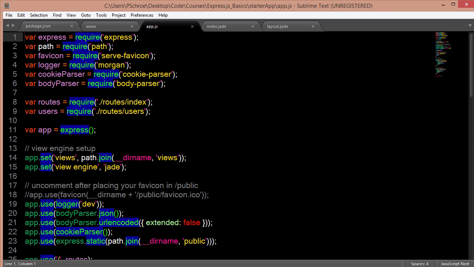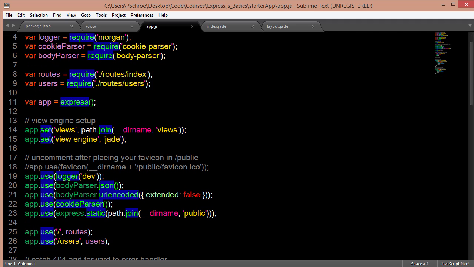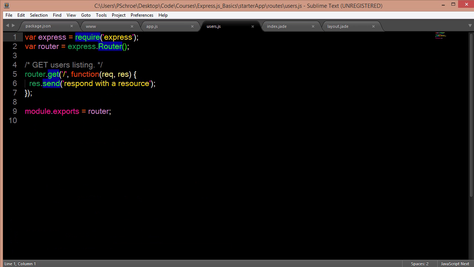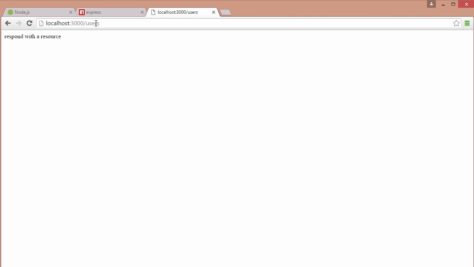Again, we'll go into this in more detail, but it's setting our routes to use routes/index, and it's setting this routes/index at the index location. Users is set to /users. So in routes, we'll have our index and our users.js. So if we go to localhost/users, we should get the message respond with the resource. If I do /users, okay, we get respond with the resource.